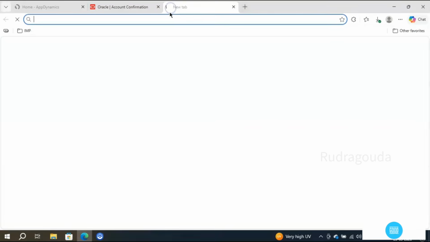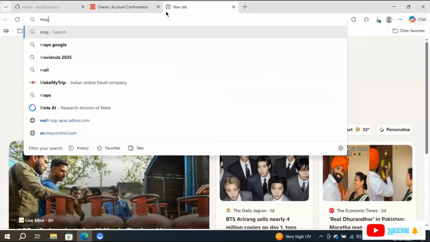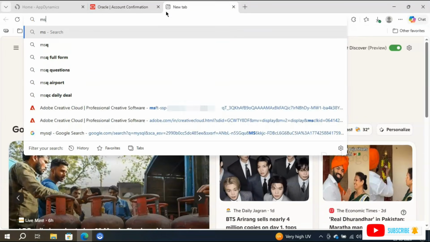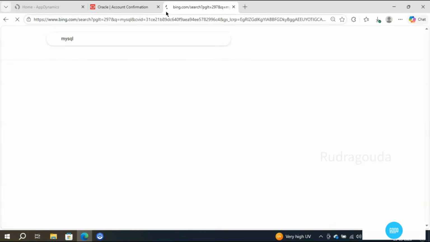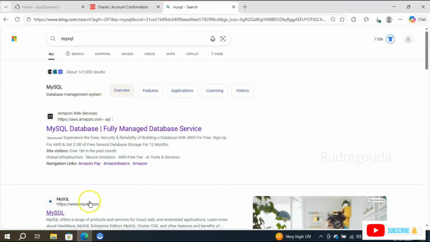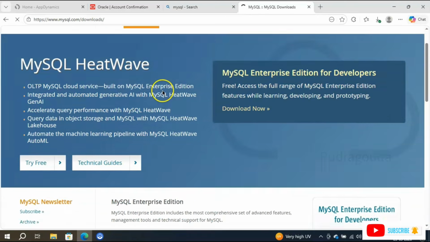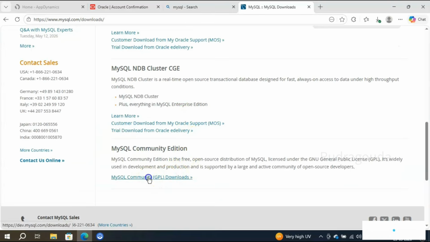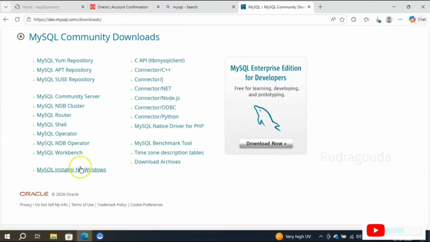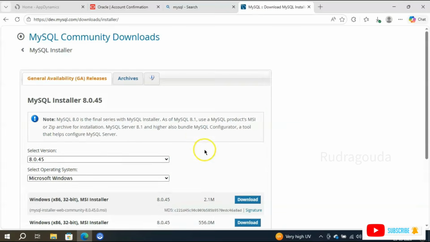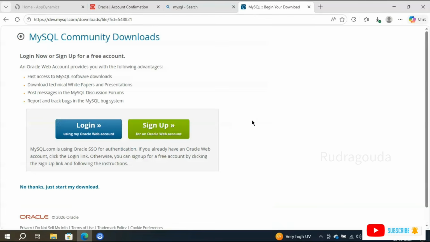So what I will do, I'll open a new tab and open MySQL again, right? Download, click on this website, then go for downloads again, scroll down. We are interested in the community edition and Windows. Again click on download. This time I'll go ahead and click on login because our account is created successfully, right?